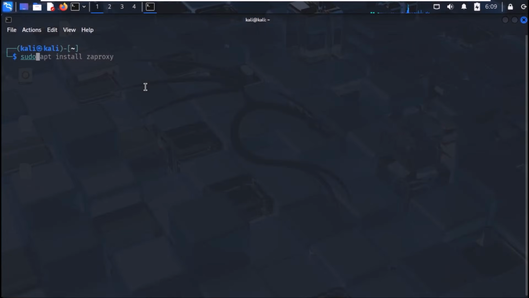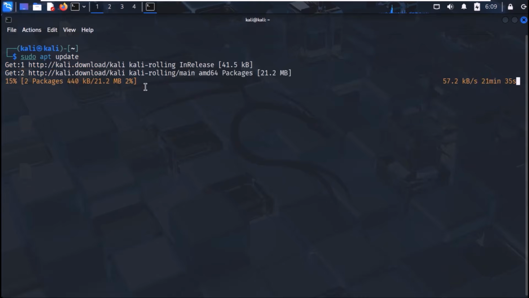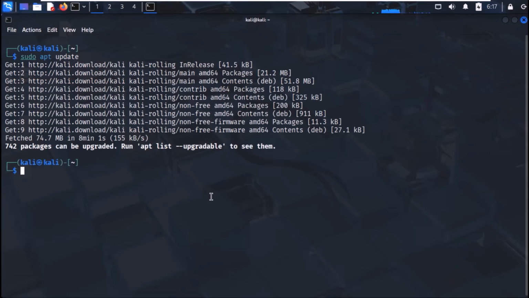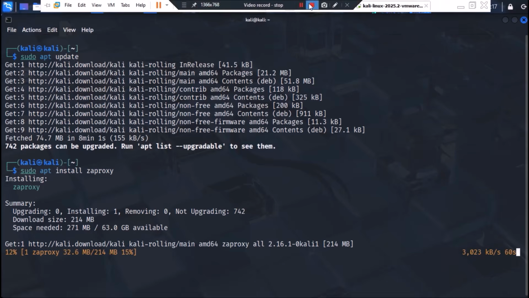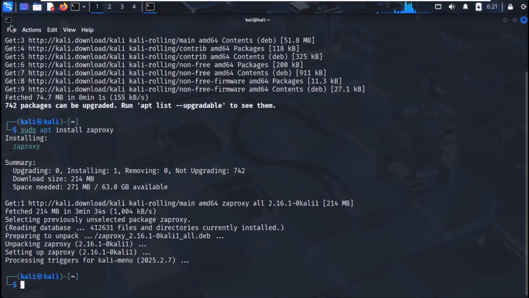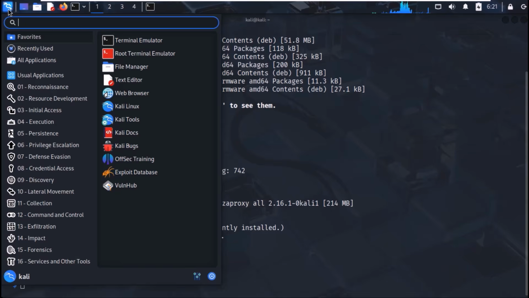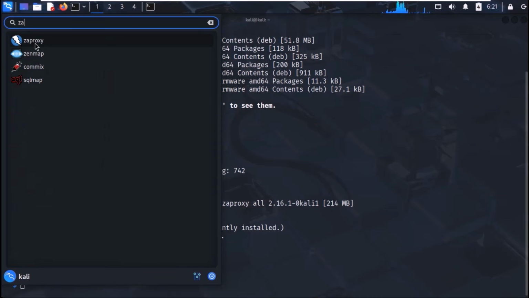I'm on Kali Linux. First, let's update our repositories so we have the latest packages. Type sudo apt update. Now, to install the ZAP proxy, use the command sudo apt install zaproxy. And just like that, the tool is installed. To launch it, go to Applications, search for ZAP, and click to open.